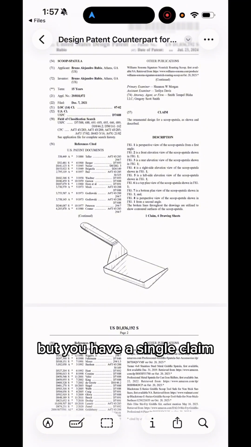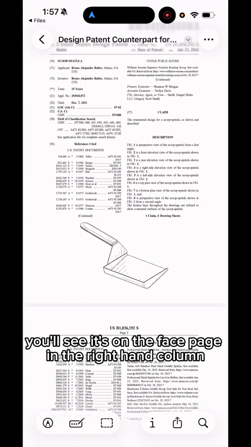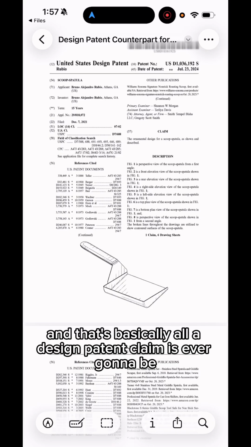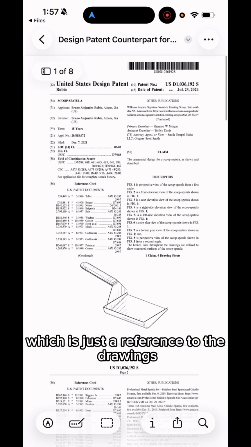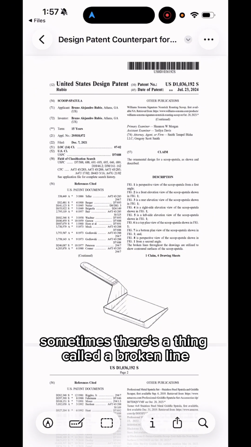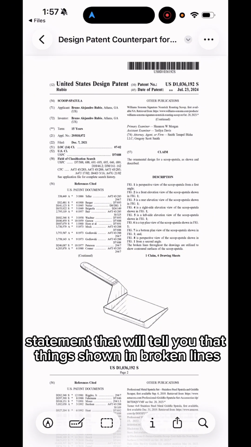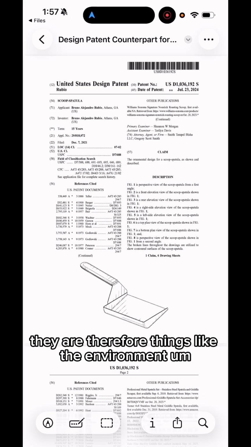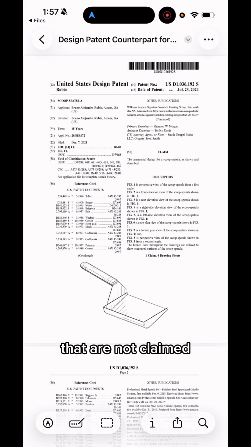Now, as I mentioned, in a design patent, you don't have a set of claims at the end, but you have a single claim, and you'll see it's on the face page in the right-hand column. It just says the ornamental design for a scoop spatula is shown and described. And that's basically all a design patent claim is ever going to be, which is just a reference to the drawings. Sometimes there's a thing called a broken line statement that will tell you that things shown in broken lines are not part of the claim. They're there for things like the environment that are not claimed.